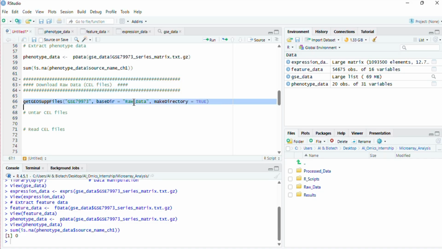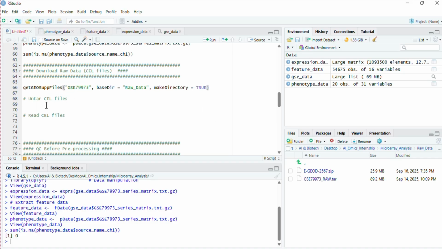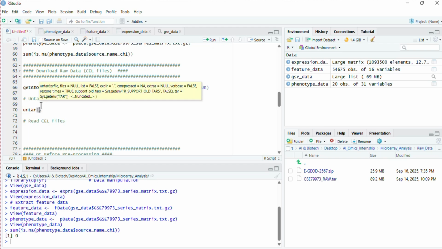As I have already downloaded the data manually and saved it in my raw_data folder here, I am skipping this download step. But if you want, you can use this code to fetch it directly from NCBI GEO. The downloaded CEL files usually come in a .tar archive, so we need to untar them into a folder so R can read each file individually. Untar them using the untar function, raw data file name GSE79973_RAW.tar.